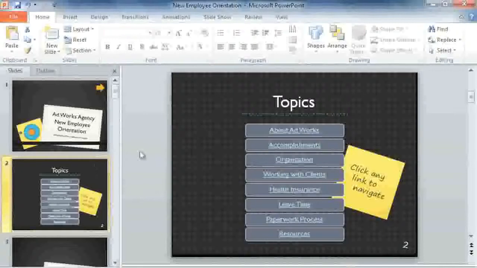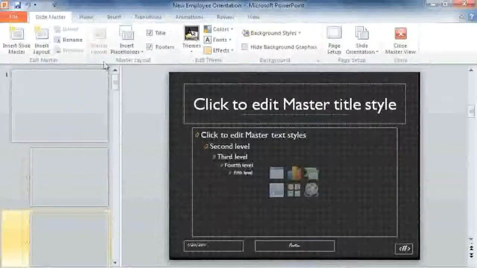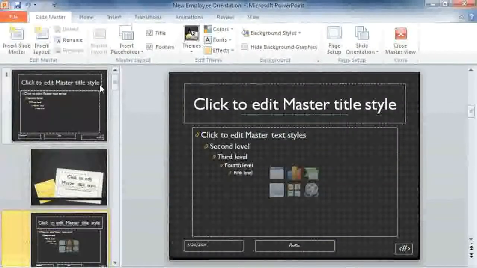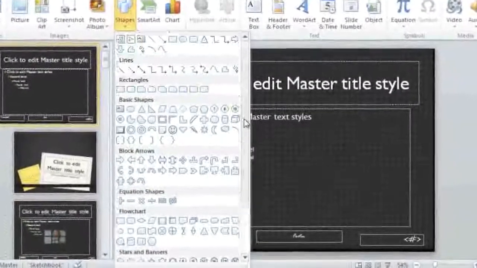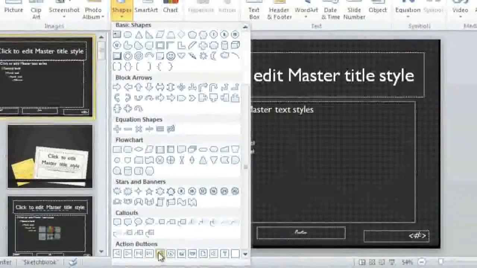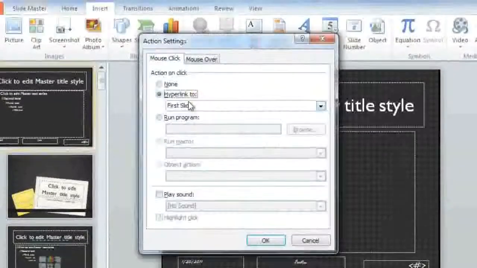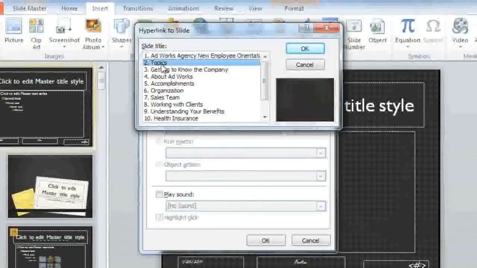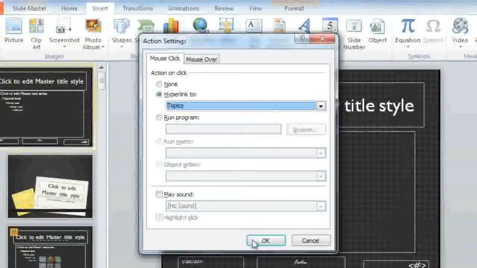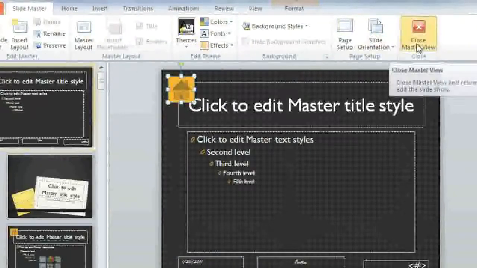To add this special button to every slide, we're going to go to the View tab first, where we can switch to Slide Master. Now select the first one on the list and continue to the Insert tab to follow the same steps as before. Why don't we use the Home button this time? Instead of hyperlinking to the first slide, which is the title slide, I want to link to a specific slide, and that's the Topics slide. Click OK, and go back to the Slide Master tab to close the master view.